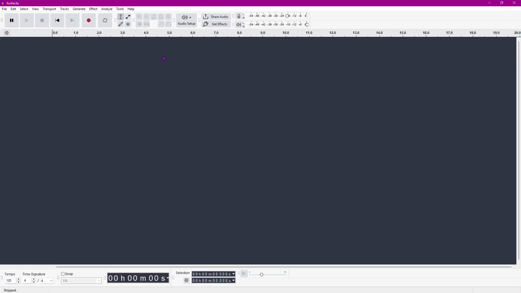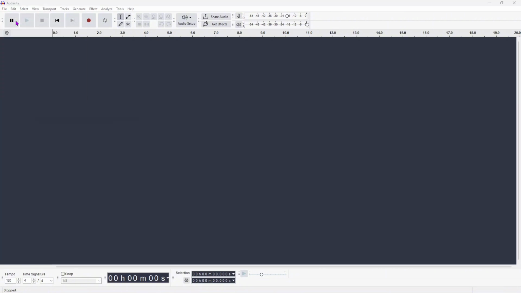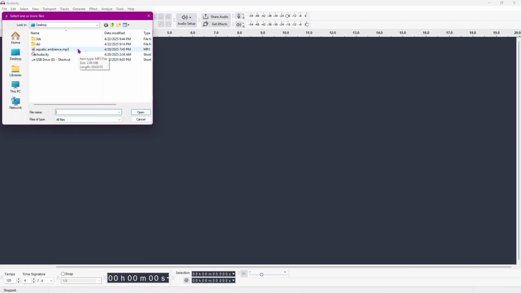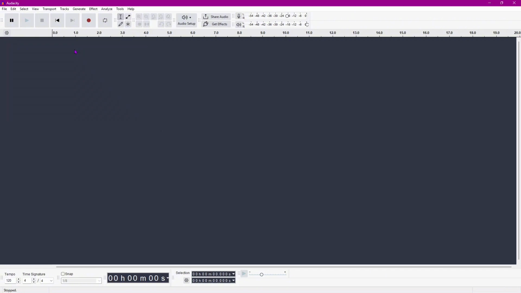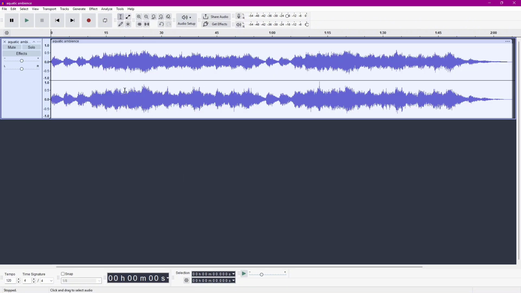Click out of that, come over here and click on File, and Open. Then you're going to want to find the MP3 file that you are going to use as your background music, and open that up in Audacity.